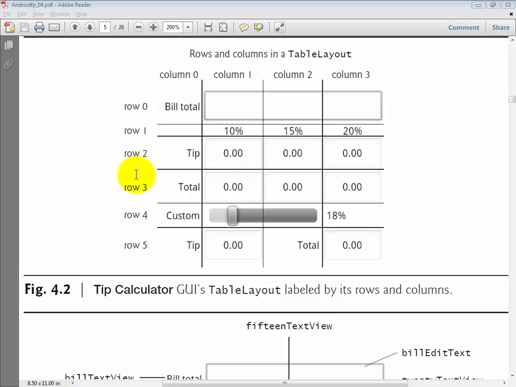In this particular table layout, you can see that we have a total of 6 rows, and we've numbered them row 0 through row 5, and we have 4 columns. Columns are numbered from 0, so we have columns 0, 1, 2, and 3. And you can see by looking at the various components that most of the components occupy one cell in the table. And there are a couple of them that occupy multiple columns.